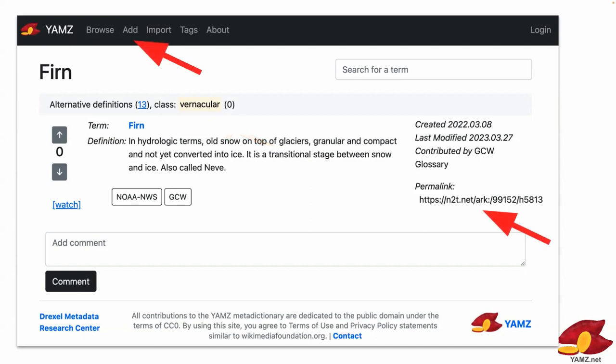You can add your own term and immediately walk away with an ARK persistent identifier to reference it. There's no problem creating multiple terms with the same name string. This one has 13 alternates, but each alternate will have a unique ARK concept identifier. You can also add tags to terms and import terms in bulk via a CSV file.